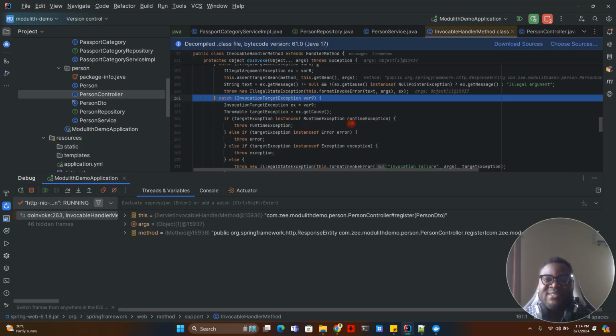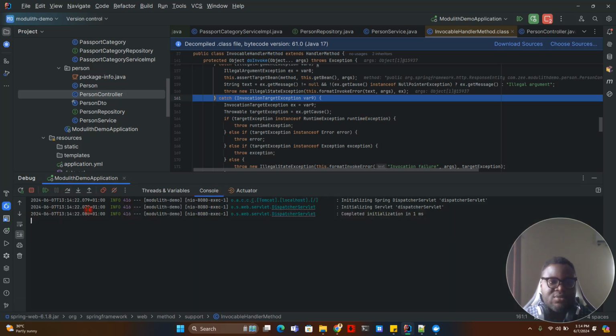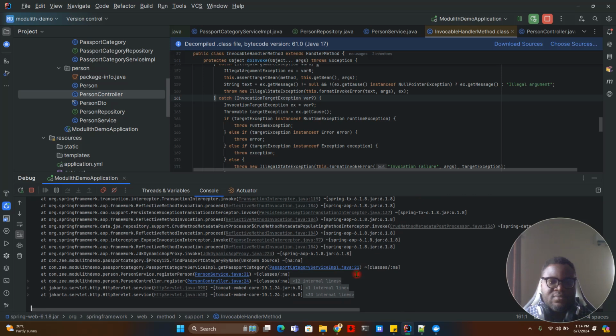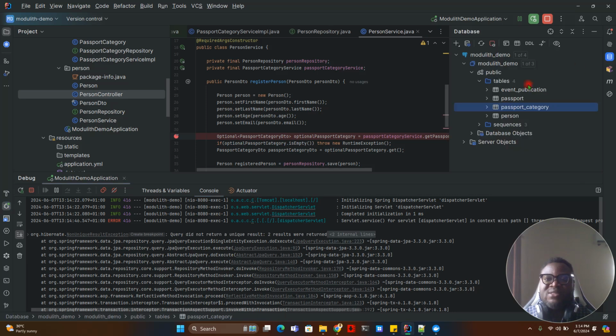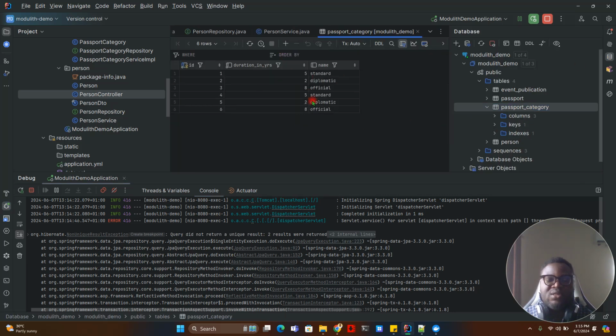All right, so an exception was actually invoked. And why is the exception? Let's release this and check it out. What's the exception? It says the query did not return a unique value. Oh, it found two results. So it found two results and it was expecting one unique value. So it means this was matching two things.